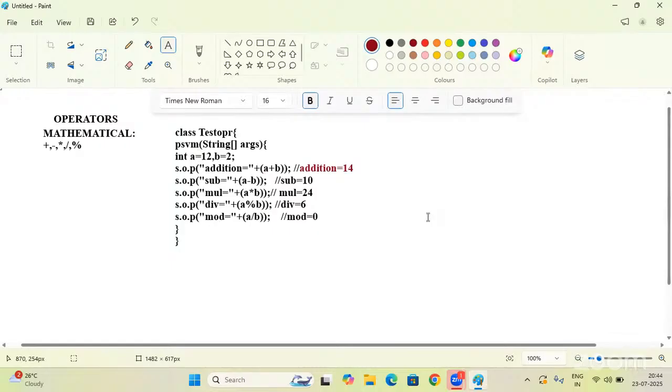So this is the purpose of all your arithmetic operators. Now we'll move to the next operator, which is the relational operator. What is a relational operator? First we'll go with the symbol.